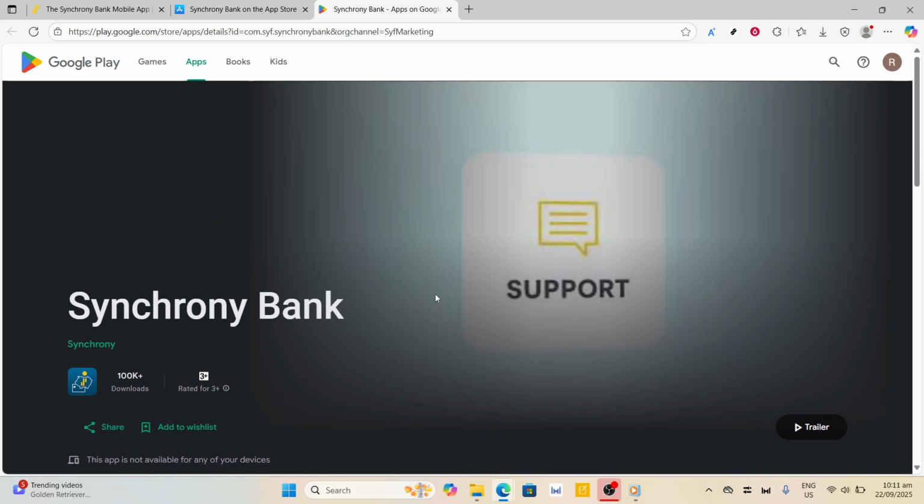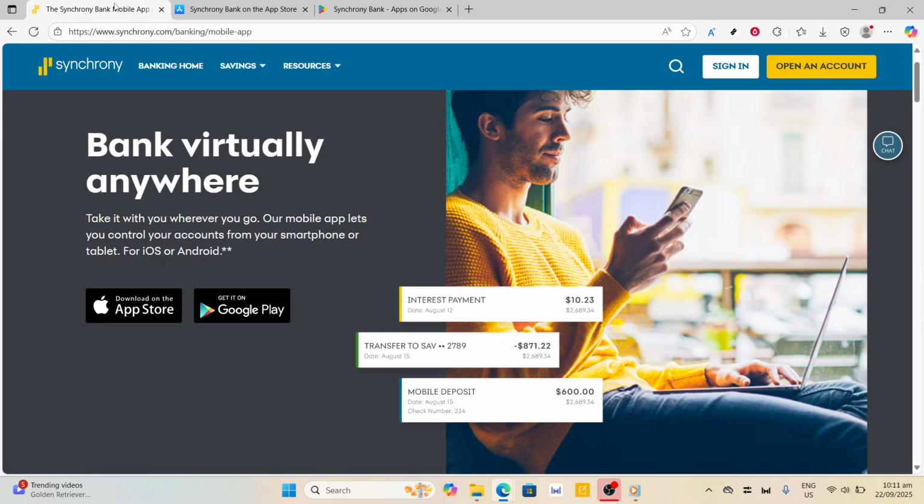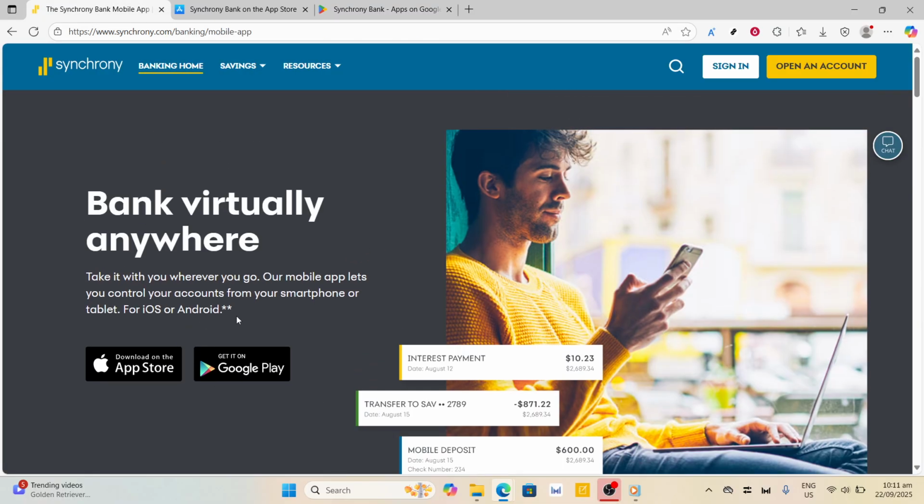Each link will redirect you to the respective App Store where you can install the app just like you would any other mobile application. When you've reached the App Store page for the Synchrony Bank mobile app, you'll see the install button. Simply tap on it. Before proceeding, make sure your device is connected to a Wi-Fi network if you want to avoid using mobile data. After tapping install, give it a few moments to download and set up on your device.